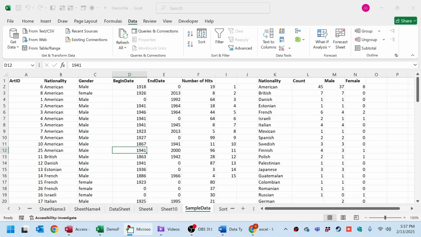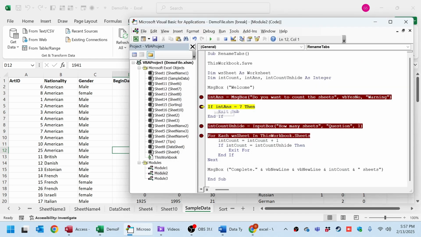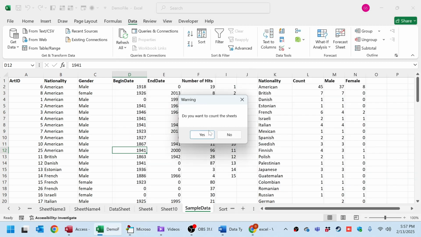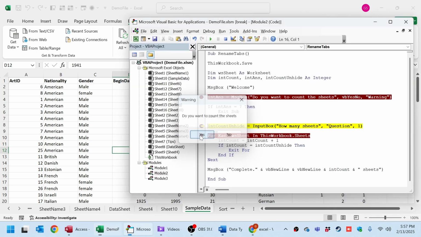So if I hit run and it says, do you want to count the sheets? And I hit yes, yes is 6. If I go back up and I hit no this time, no is 7. So in this case, if I had clicked no, it's just going to exit. So it's like, I don't want to count the sheets, just end the code right there. But obviously we want to continue, so let's ask it again. We're going to say yes, and we're just going to keep going.